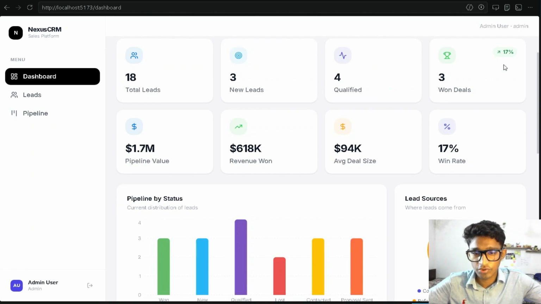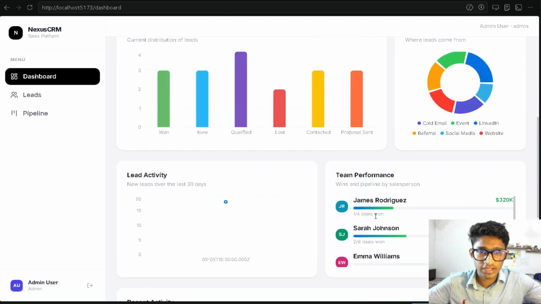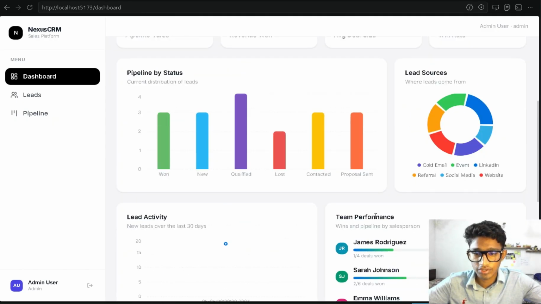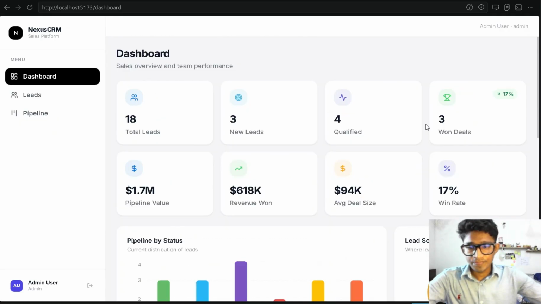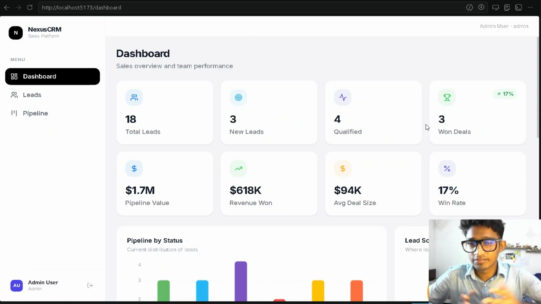That's the win rate. Below that, the pipeline by status chart shows the distribution of leads across each stage. And you can see the numbers here: 18 total leads, 3 new, 4 qualified, 3 won deals, and the 17 percent win rate.